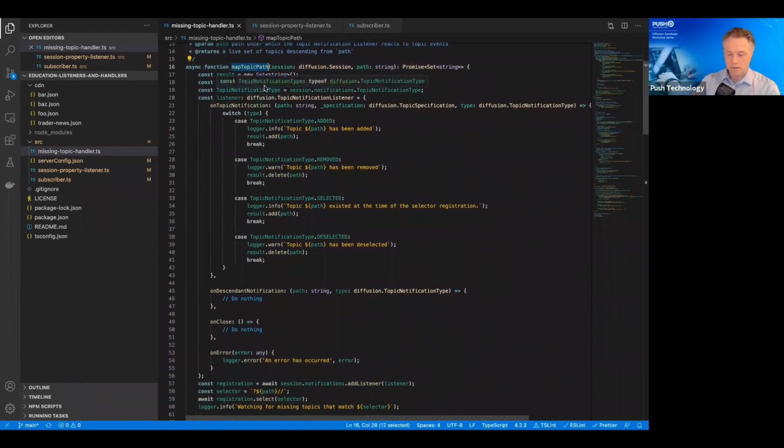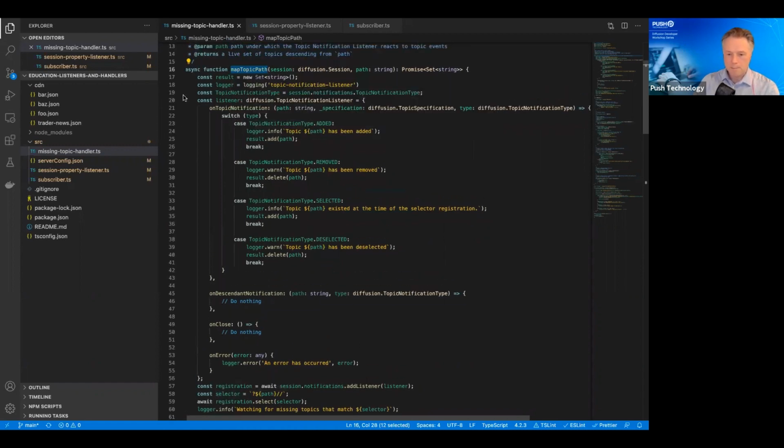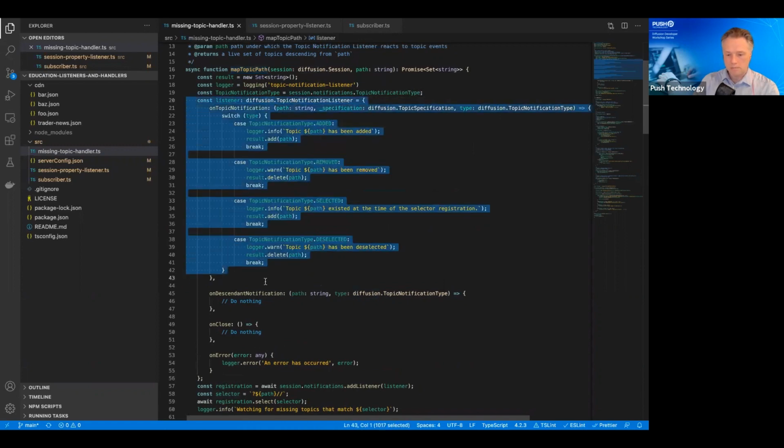So map to topic path. This does the magic so that you can say everything that's in that part of the tree, I want to see it in this set of strings here, and I want the 2 to be in sync all the time. As we can see, there's not very much to it. Fits on a single page. That's about 50 lines of code. This is the real magic here.